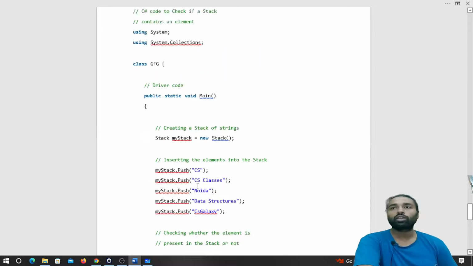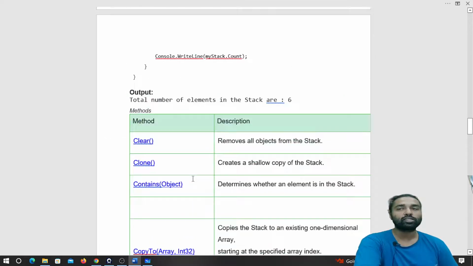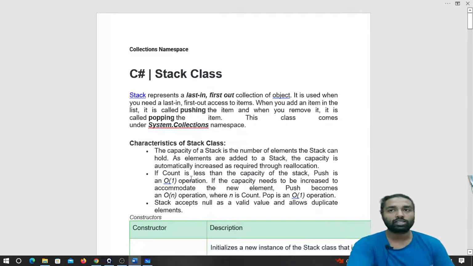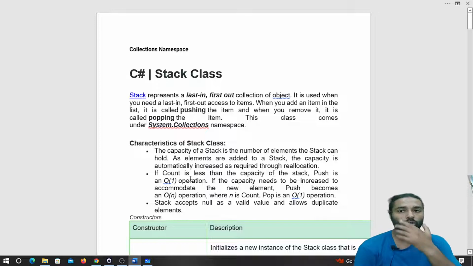This is how we use all these collections, or stack classes, basically the Collections namespaces. These are used whenever we add a namespace or a stack class. In the next class we will discuss more about the Collections namespaces. Till then, thank you, bye.